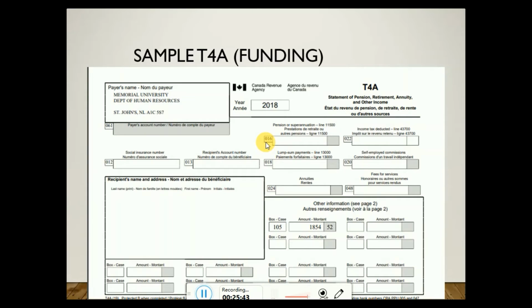So in general with T4A, most boxes are empty because this is basically for pension or something else. The scholarship or non-taxable income falls under other income, and that's why if you see other information, it shows here. So this student had funding for $1,854.52, and it's generally box 105.